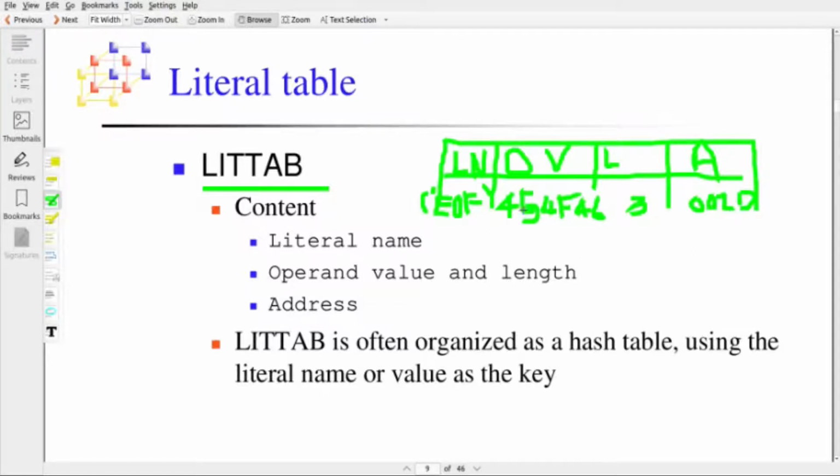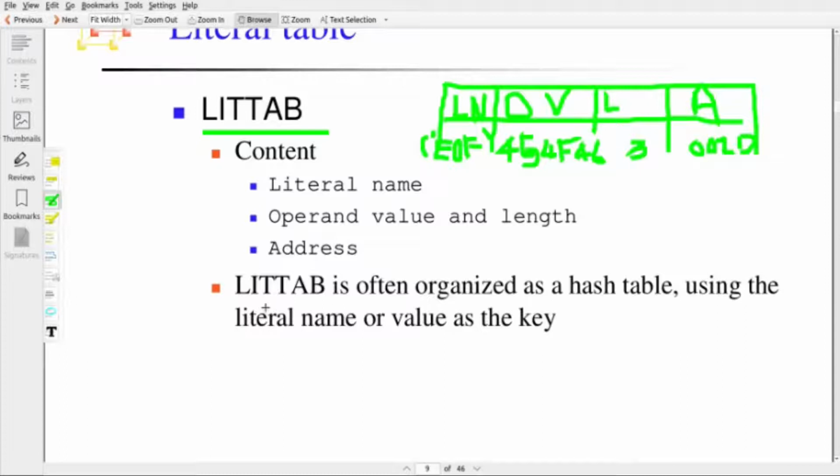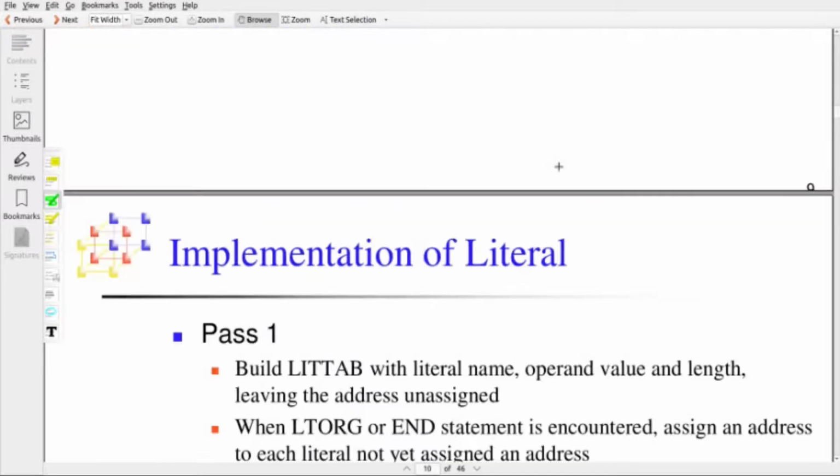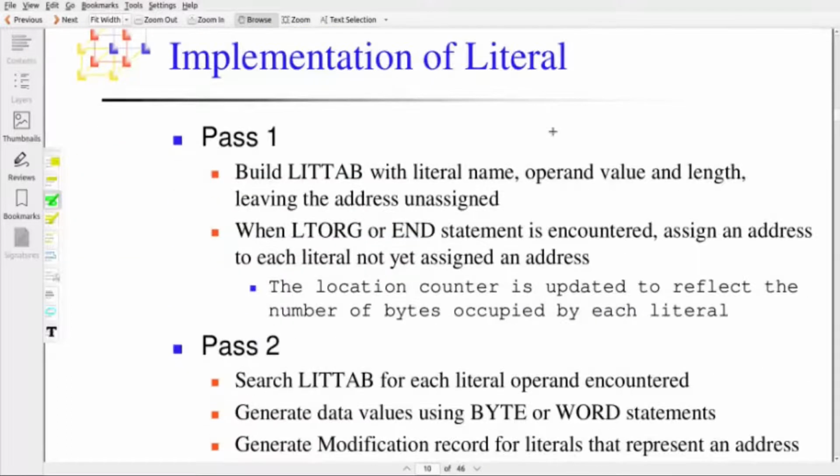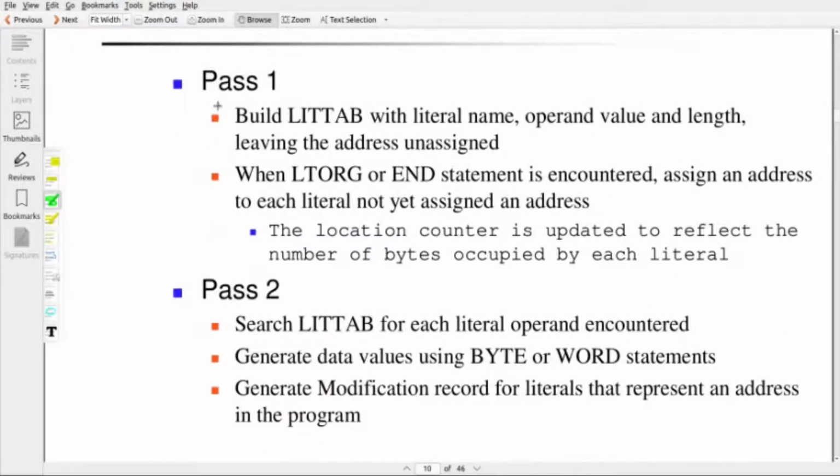In the implementation of the literal table we will use a hash table, and the key for that hash table is either the literal name or the data value. The data value we can also use as a key to search the hash table, or we can use the literal name. Now the implementation of literals: how will an assembler deal with literals? There are two passes definitely required.